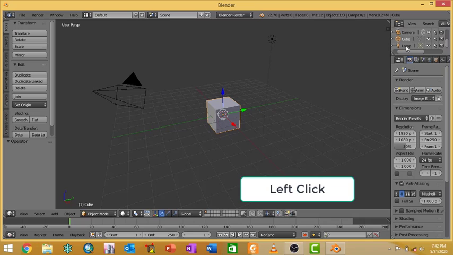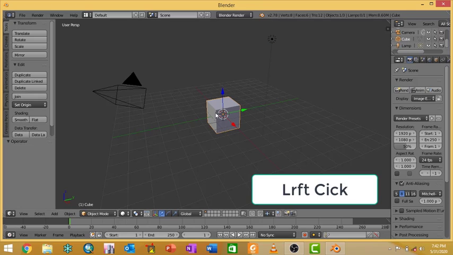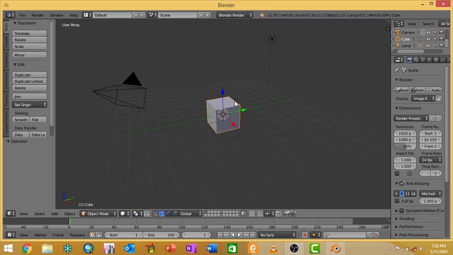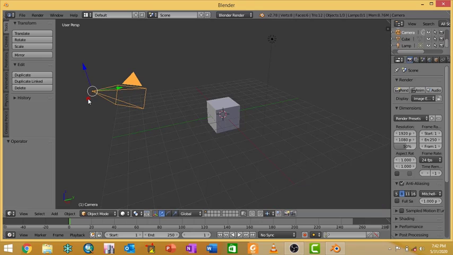When you click on the lamp, the lamp will become bright. When you click on the cube, it becomes bright or brown. When you click on the camera, the camera becomes brown or bright.